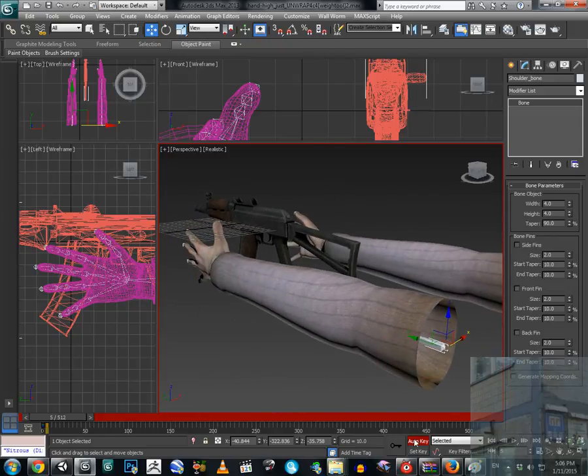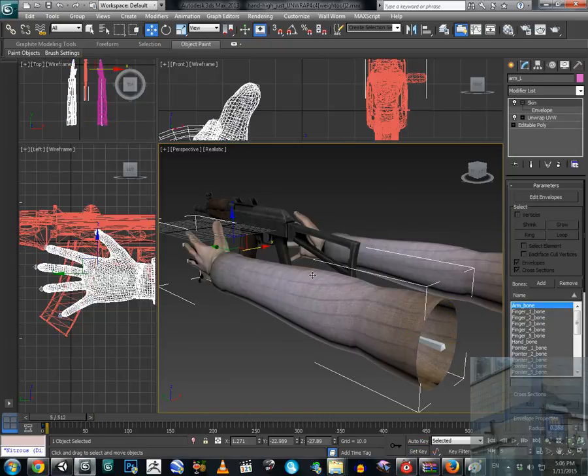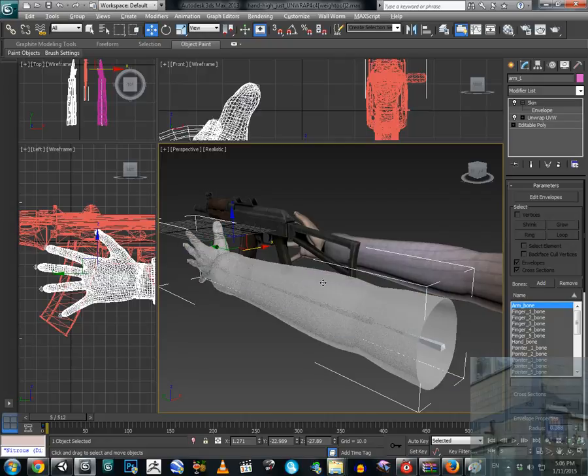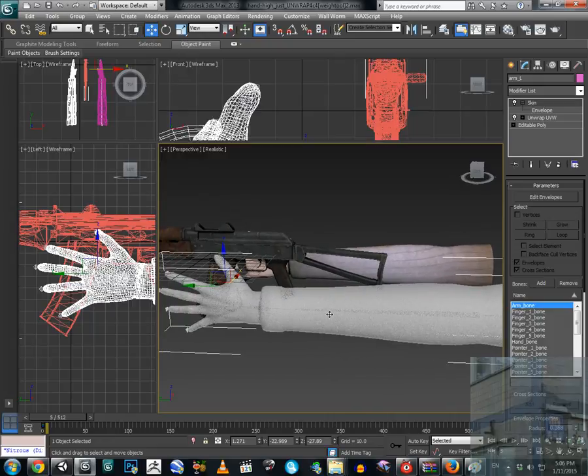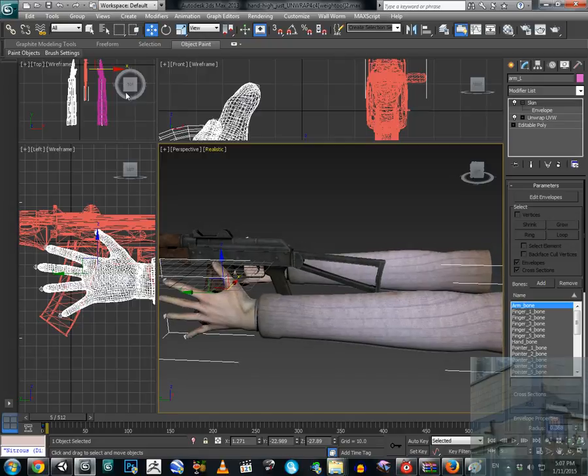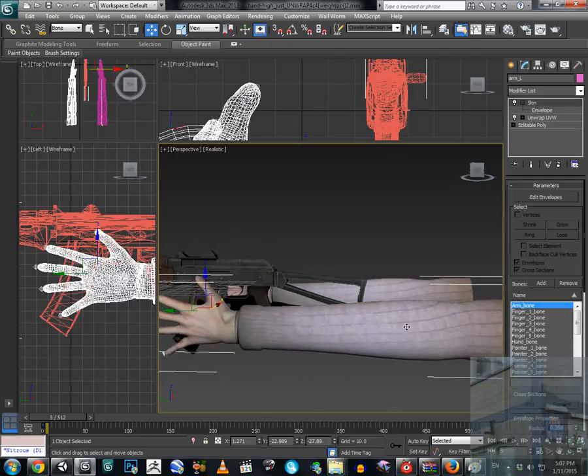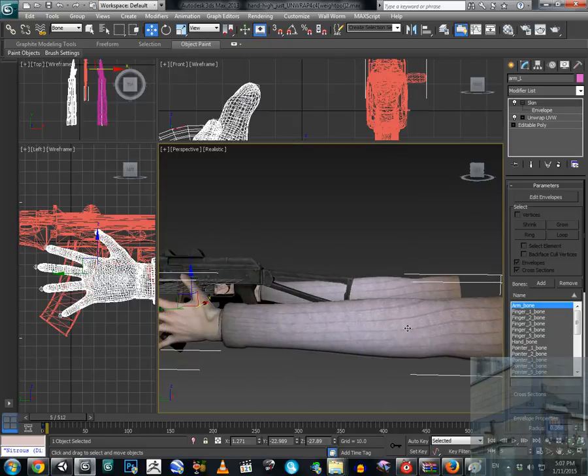So I can take my arm, and I'm holding Alt and press X, and I can see my bones through, but it's not very good for me. Also, you can use this to select only bones, but you can only guess where your bones are exactly. So I recommend you do the following.